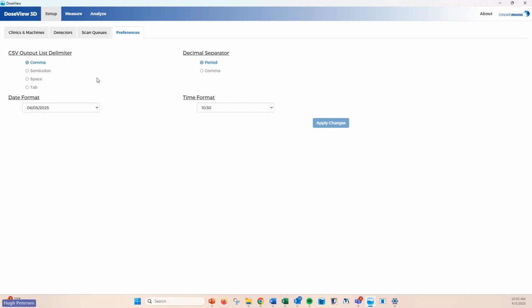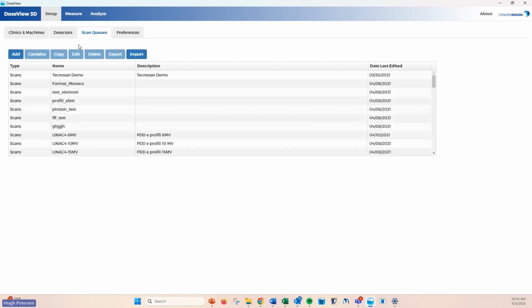Some use a comma, some use a semicolon, etc. Same with decimal separators. Some use a comma, some use a period. This date format, so it's pretty straightforward there as well. Those are the preferences. Go into the scan queues, and this is really a nice system too.